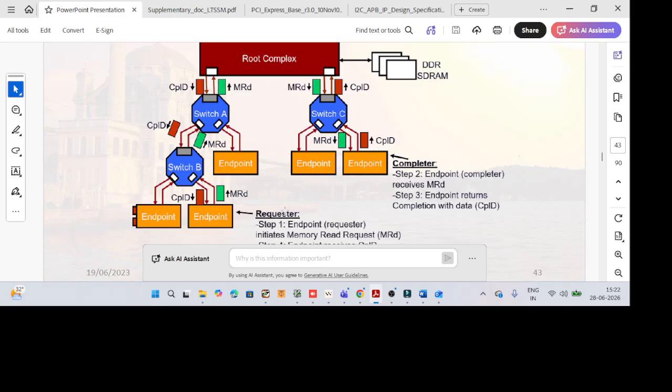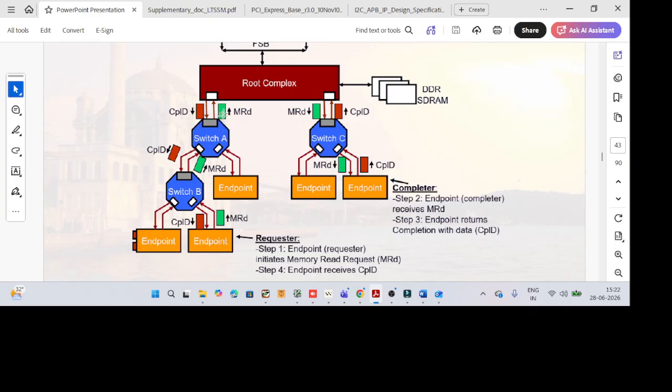This is the requester. It is requesting some data. So this endpoint will send an MRD, this green one, MRD. It will go to switch B. Switch B will forward it to switch A. Switch A will forward it to the RC. RC will route it to switch C.